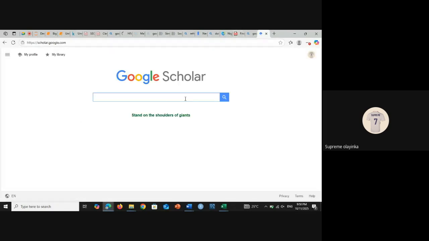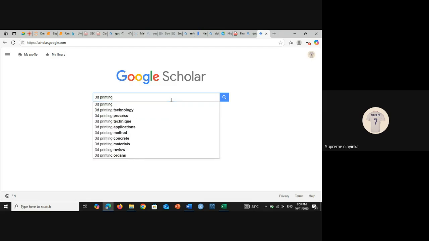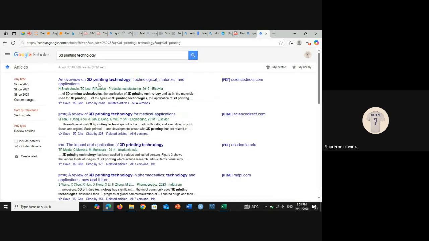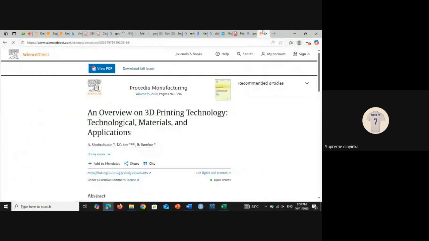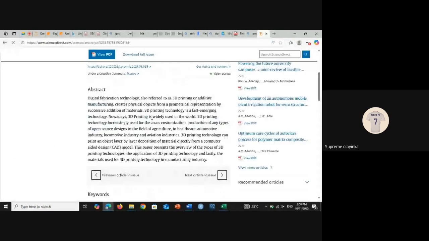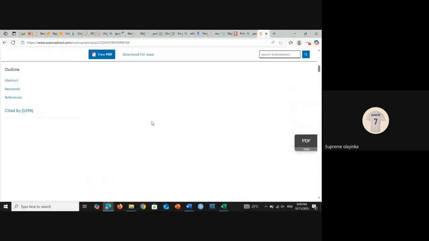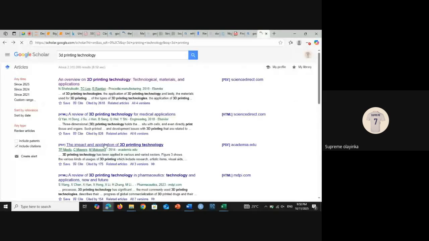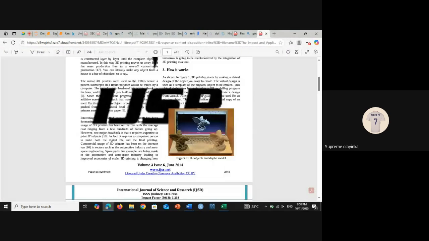So I loaded another Google Scholar here. I want to do 3D printing technology. So let's check this one. Okay, looks promising. Oh my goodness. How are they restricted? I don't know why the topics you guys are suggesting are restricting all the journals here. Oh my goodness.